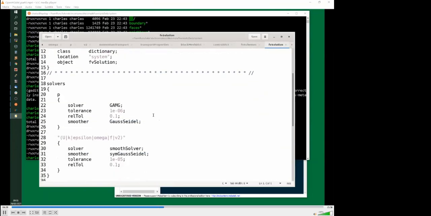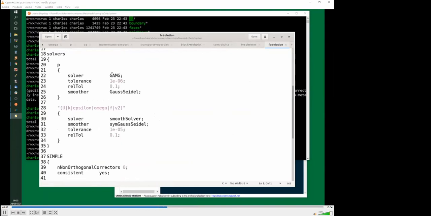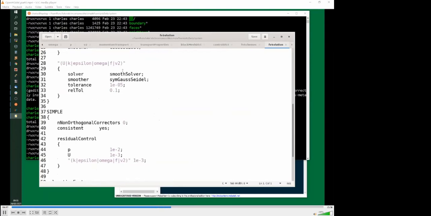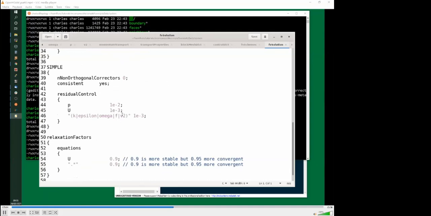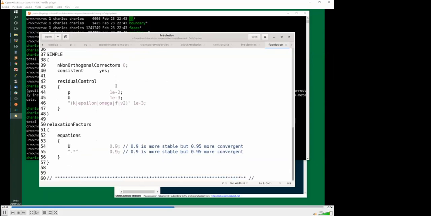So this is now where you make some choices of how you're going to be solving the equations. So we'll use these solvers for the various variables. We're using a general algebraic multigrid solver for the pressure equation. The pressure equation is the one that takes by far the most time. And then using a much easier, simpler solver for the other variables. Then some control parameters. These are dependent on the solution algorithm. And then some under-relaxation factors to stabilize the equations.